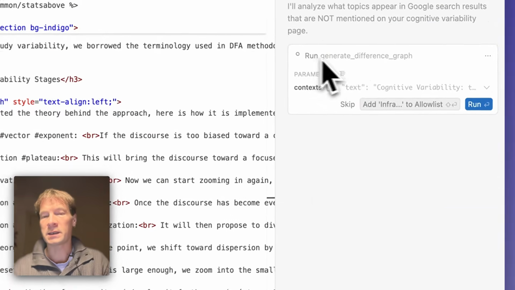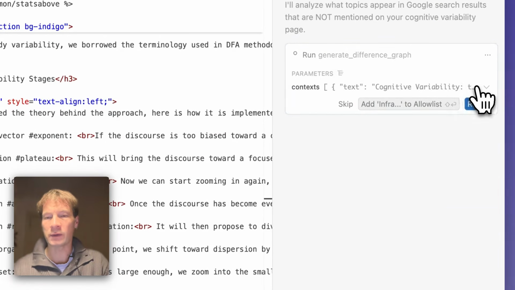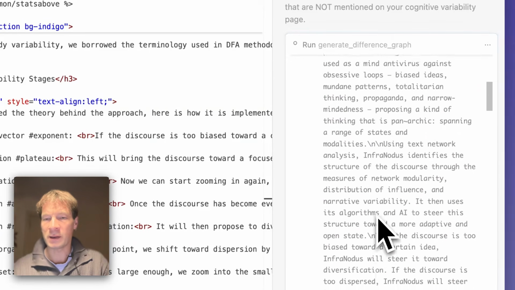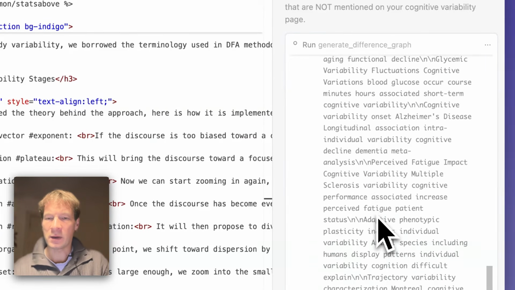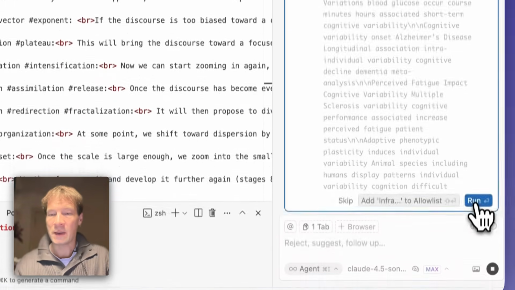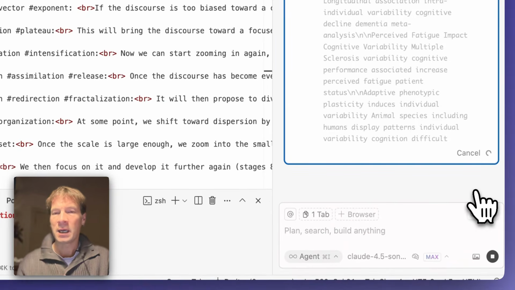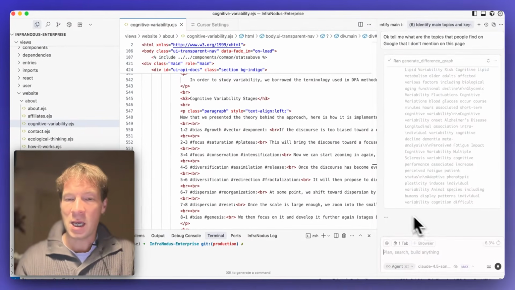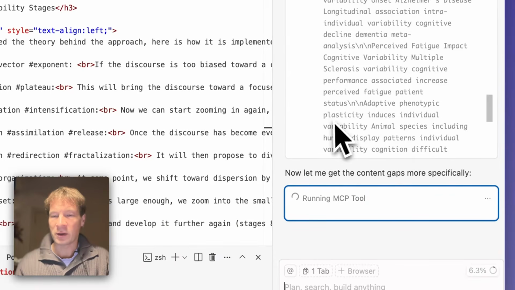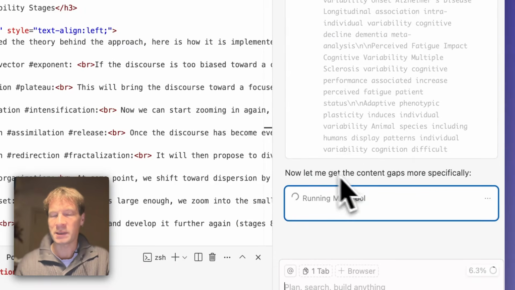So as I said, it decided to run the generate difference graph, and it took some time to generate the text. And basically here it has 2 contexts. One is the text of the page, and the other one is the list of the search results that it got. And now it's going to run the comparison and see what is the difference, what exists in the search results that doesn't exist on this page. And once it generates a response, it's also going to identify the content gaps in this response. So let's see what it's going to do.